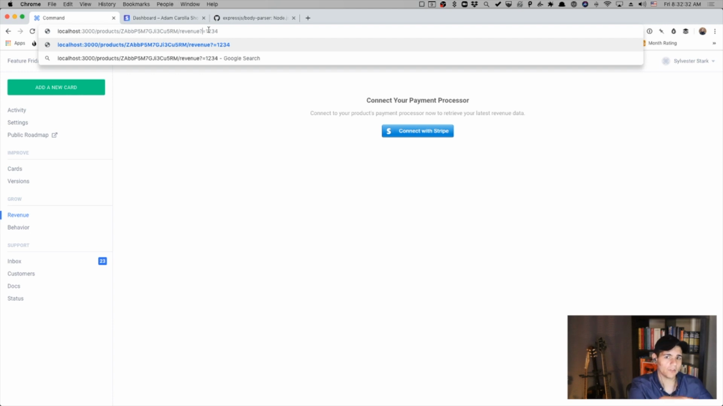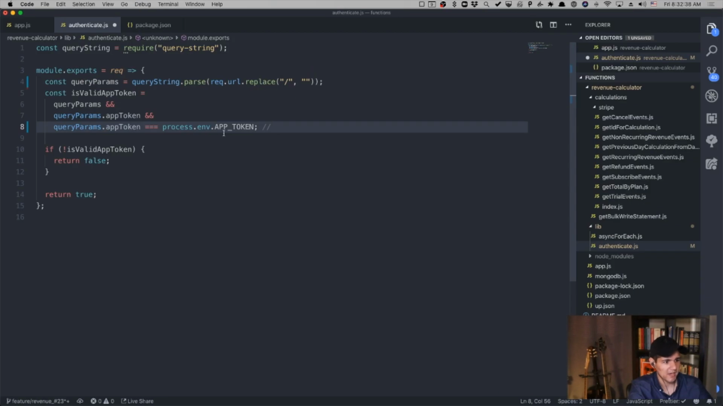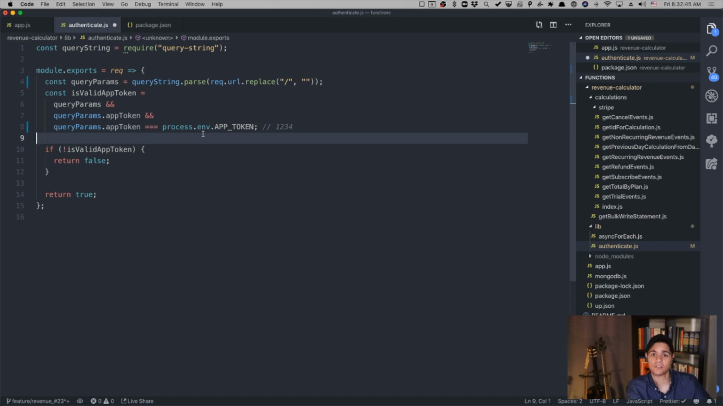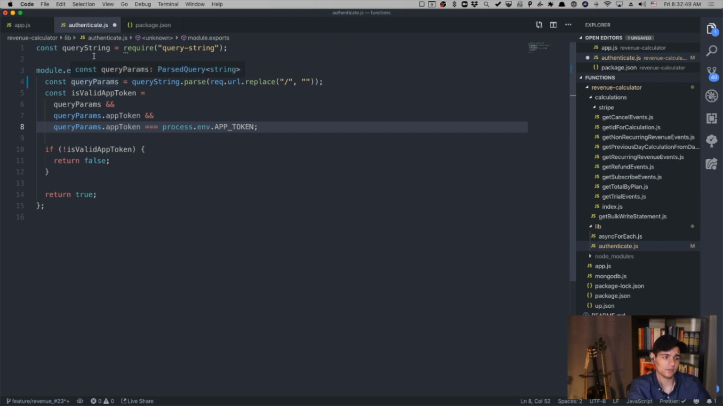And so if, in this case, I've got, let's make this real. So this isn't the URL that I would call, but this will get the point across. So if I passed app token 1, 2, 3, 4, and back over here, app token in my environment variables equaled 1, 2, 3, 4, we would say, yes, this is authenticated. This is what we'd expect. If it didn't, we would return false and it would fail.